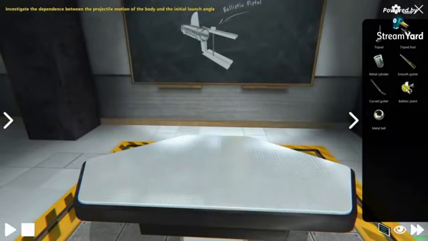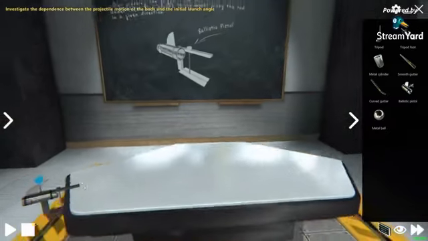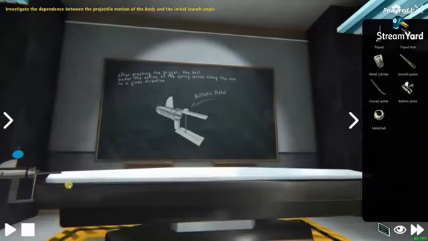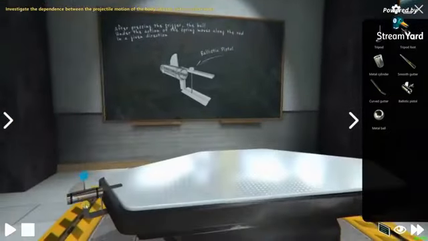To study projectile motion, we need a ballistic pistol. Therefore, we just grab it by pressing the left button of the mouse and bring it to the edge of the table. The app will automatically recognize its place and turn green.